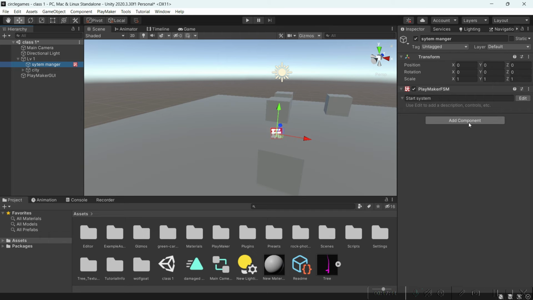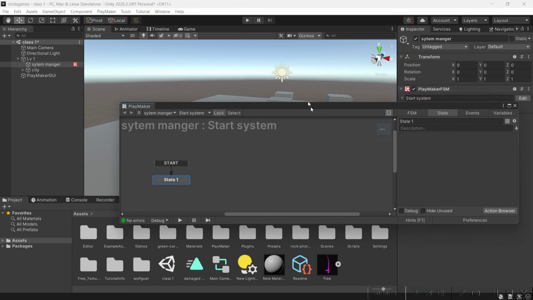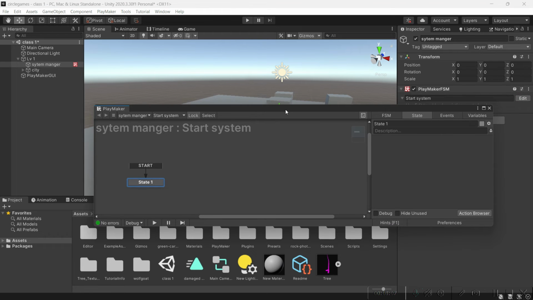Come to the add component section and type FSM. When you do that, you see the Playmaker FSM. Click on it. You're going to get an empty FSM with the name FSM. Now I want you to rename it to Start System or whatever you want, and click on this button, edit. Now you've clicked on the button edit and this window has popped up.